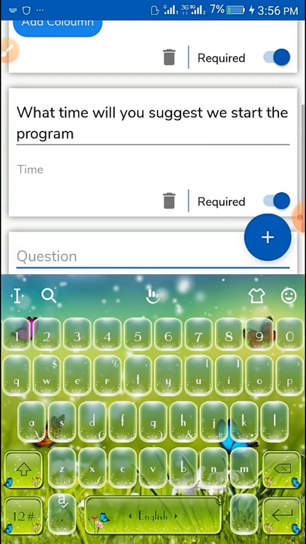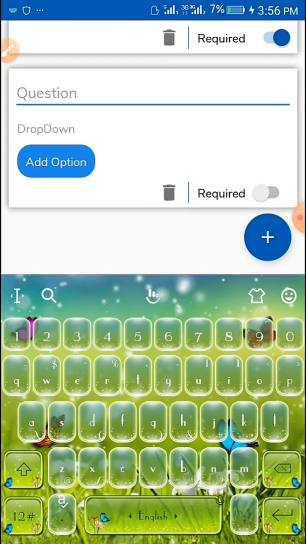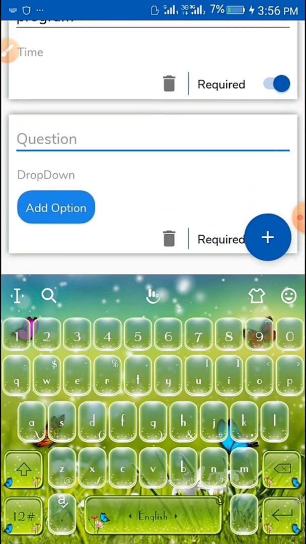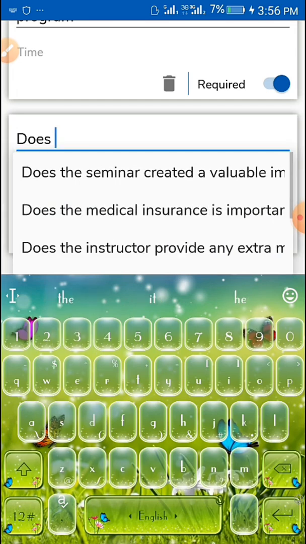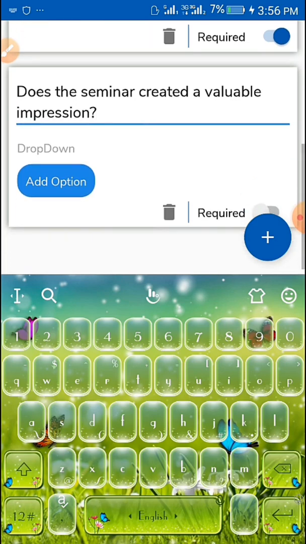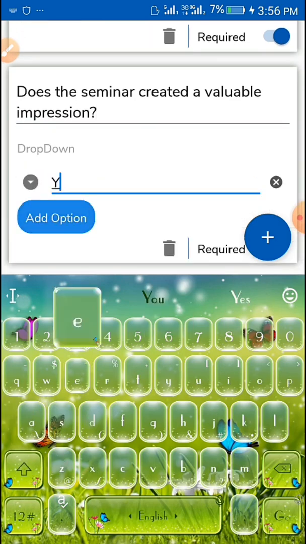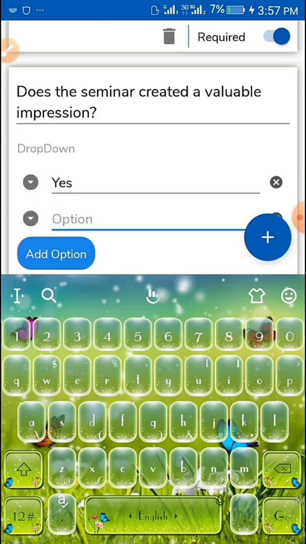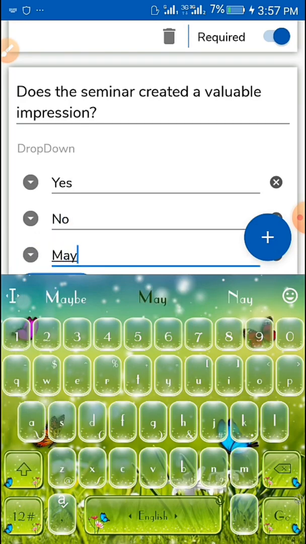Let me make use of drop down. Have we made use of drop down? Okay, let me ask this question. Does the seminar create a valuable impression? Let me say yes. Add option? No. Another option? Maybe.